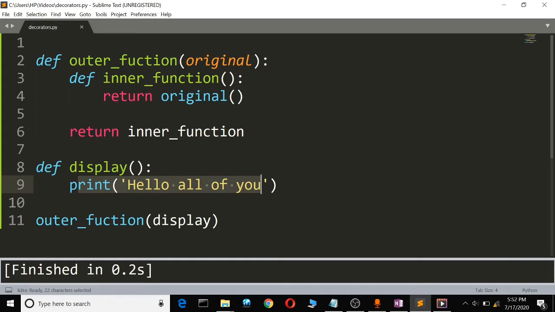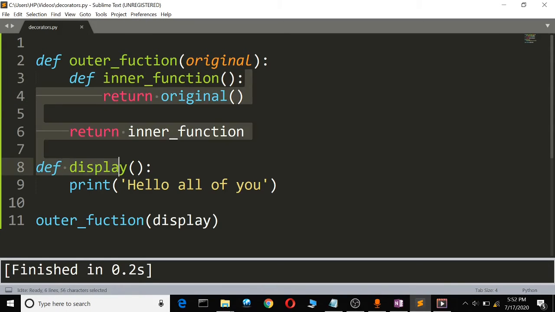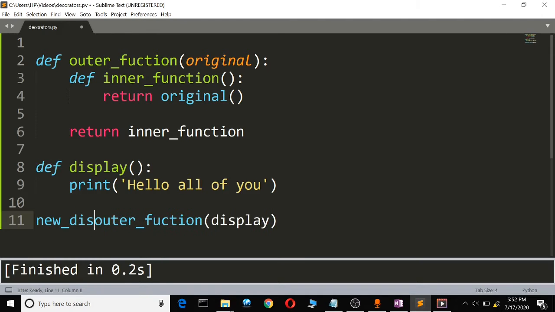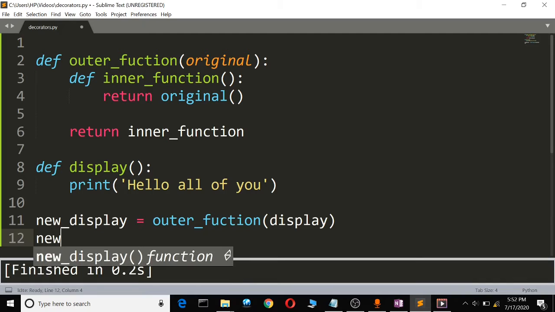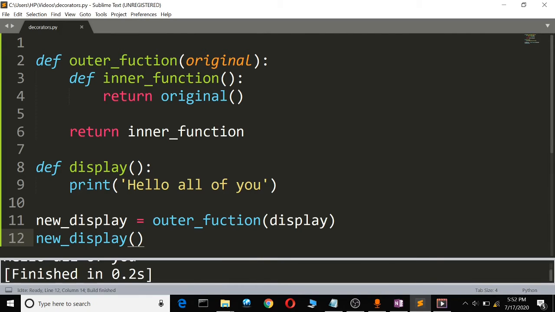Why? It's because this function was put inside this original. Then this original is executed inside the inner function, but the inner function was returned but not executed. So let's say this is called our new display. It's going to return this inner function into our new display. So if we now execute our new display, it should print out hello all of you.